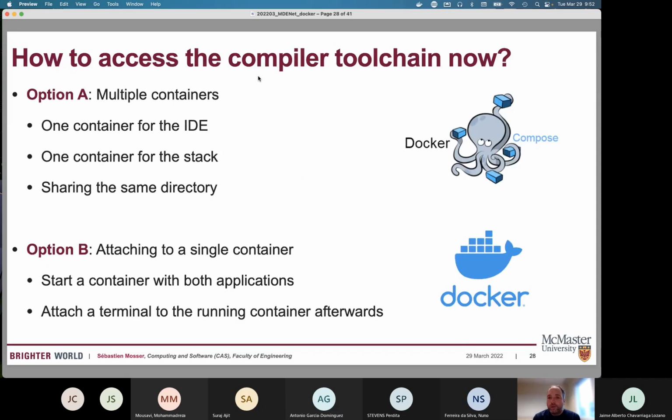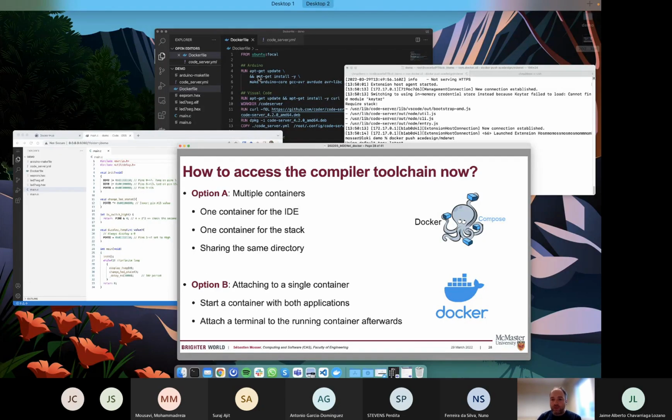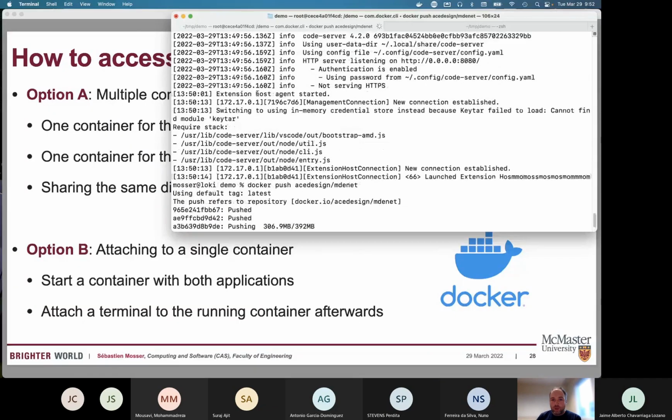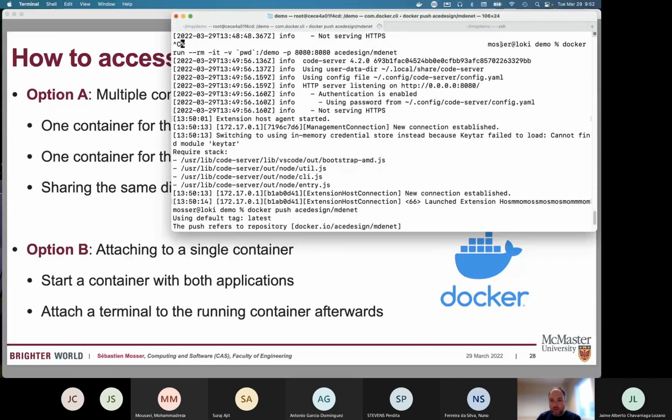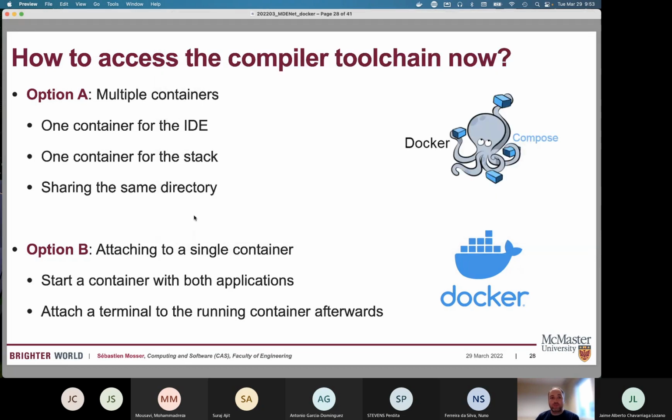Main issue now, I don't have access to my compiler toolchain anymore, because each time I'm starting the container, which I was doing here, it starts the web server, and that's it. So I can't run the makefile and compile the C code anymore, which is an issue, because I've won the IDE, but I've lost the access to the toolchain.